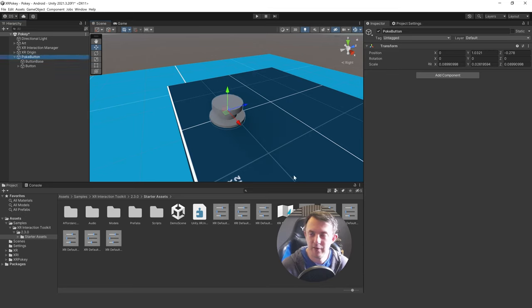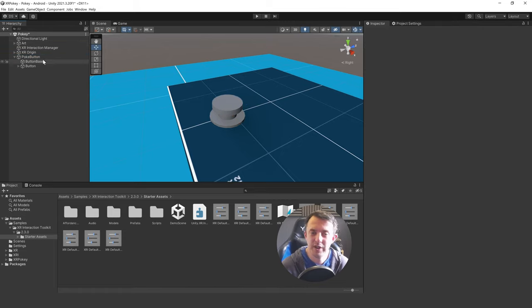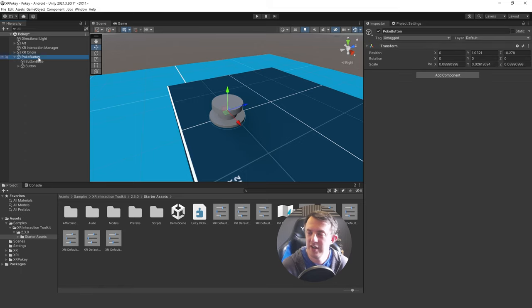And we can create a prefab out of this and then duplicate that button as many times as we need. So a couple more things that we're going to need to put into this poke button. We've got our artwork. Now we just need a collider that encapsulates it all.